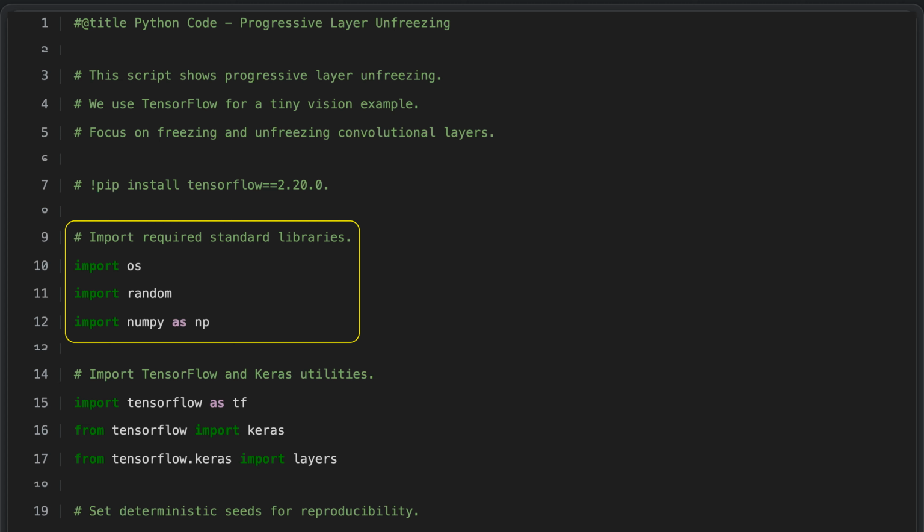We begin by importing a few standard Python libraries needed for the script. The operating system library lets us interact with files, folders, and other system features. The random library is used to generate random numbers and perform random operations, such as setting seeds or shuffling data. Finally, the numerical computing library NumPy provides efficient tools for working with arrays and carrying out mathematical calculations.